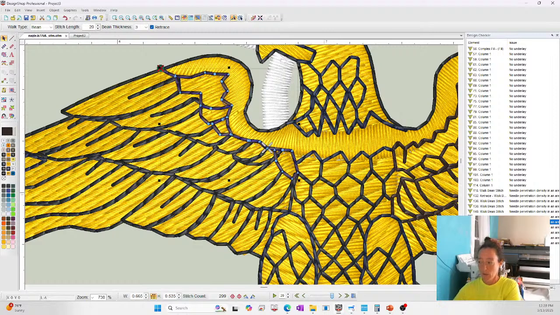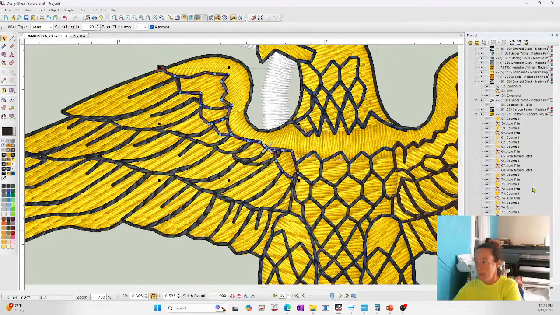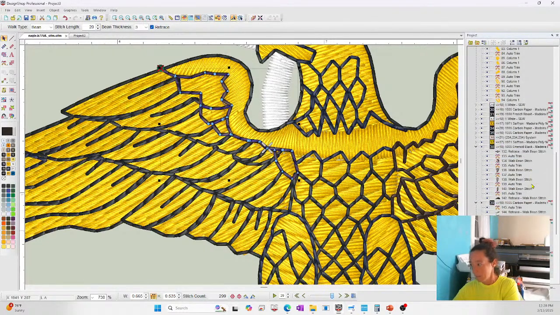So the propeller shows you where it is. If I come to project, that element will be highlighted over here wherever it is. So right there, it's that physical element.